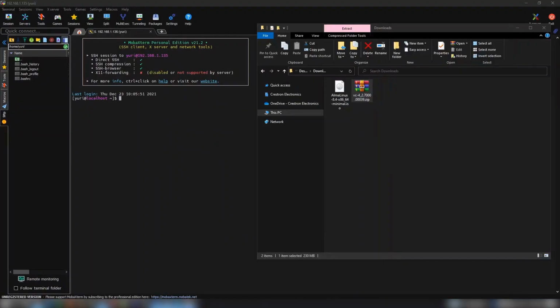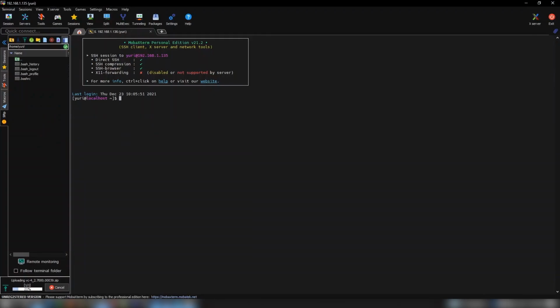As I mentioned, we'll have to get the VC-4 installer file onto our Linux machine. There's a couple of ways to do that. You can use a USB drive. You can use any tool that you have like WinSCP to transfer the file. But when using MobaXterm, it's as easy as taking the file and dragging it into the file transfer window to copy it onto our machine.